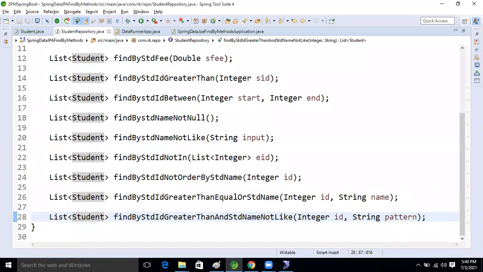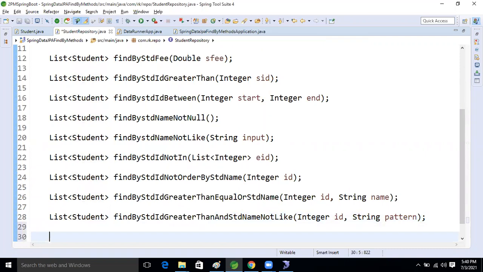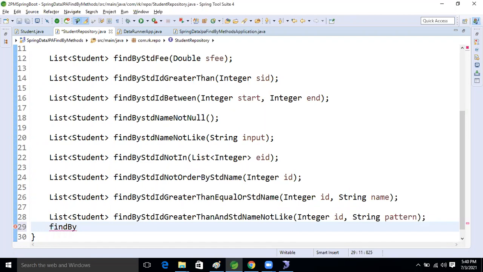Okay, good. So here what I'm going to take now, guys. See this. Find by STD name. Find by STD name.